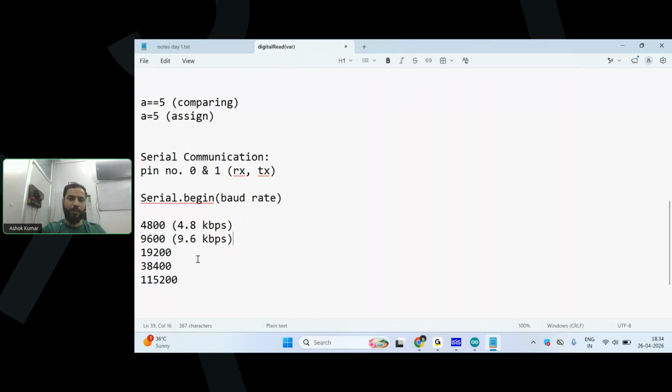We have to transmit a small amount of data, like one or zero or A or B or C, something like that, so that we can operate the robot in different directions, right? So for us, these values are more than enough. As I said, you need to divide the values by 1000 to get your speed in kbps. So if we divide, we get 19.2, 38.4, 115.2, right?